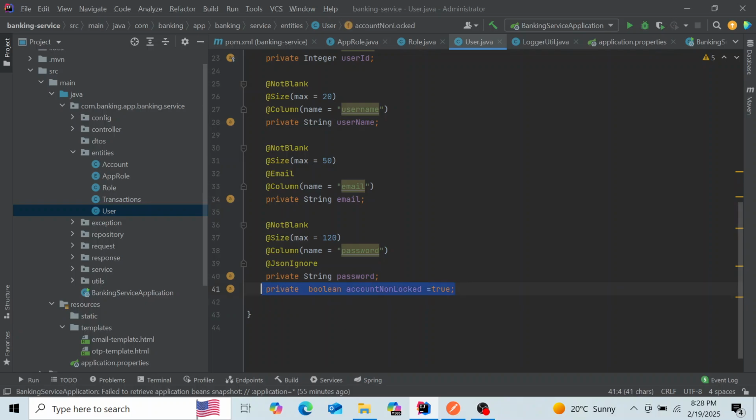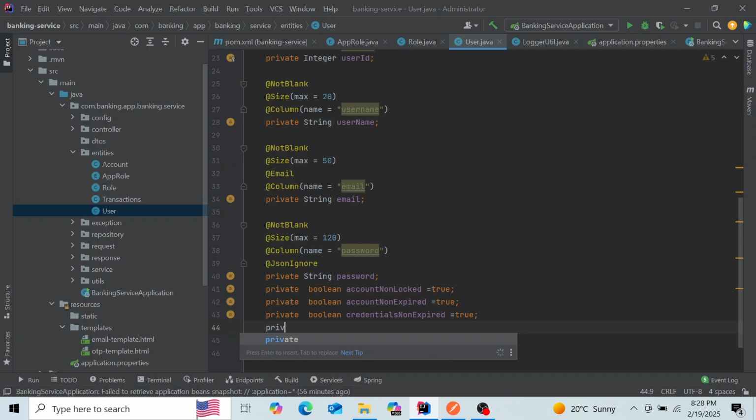So I want to copy various booleans. So I will also create another boolean called account non-expired. Account non-expired. That is also true. That one should also be true because this account is non-expired. Credentials non-expired. This is true. Also enabled. Private boolean enabled.